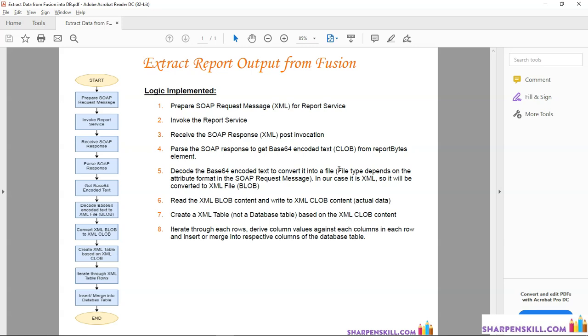The file type depends on the format attribute that you pass in the SOAP request message. In our case, it is XML, so it will be converted to an XML file, a BLOB basically, binary large object. Read the XML BLOB content and write it to an XML CLOB, the actual data, the actual XML file.